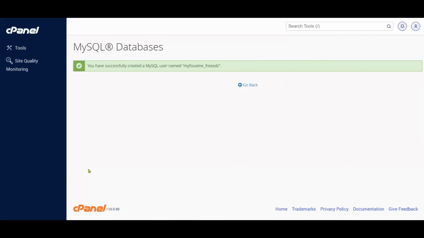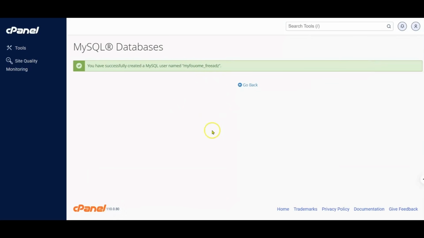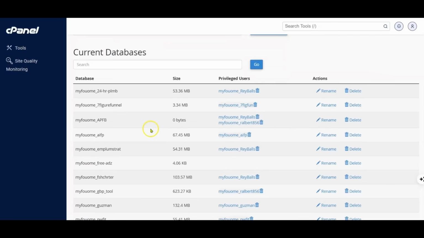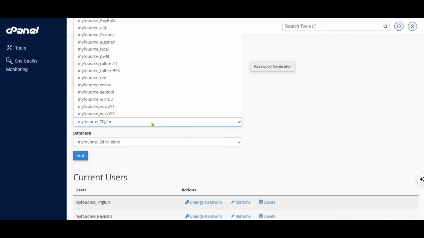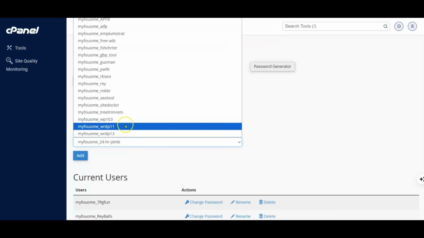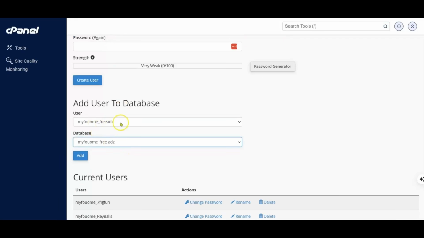So once you create the user, it's going to give you this green goal that you've created the user. So now what we need to do is add this new user to the database. So now we're going to go back here and we're going to go find our new username, which is right here. Okay, now we need to put the user to the database. So we're going to click on databases and find our database, which is right here. And then we're going to click on add.